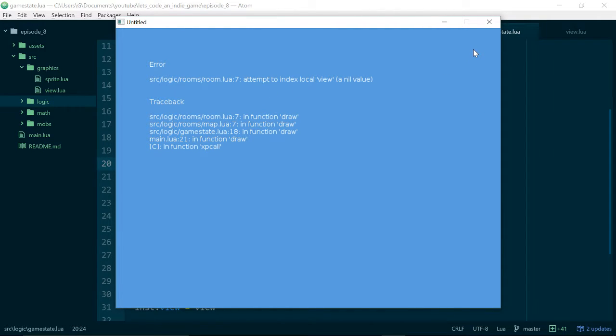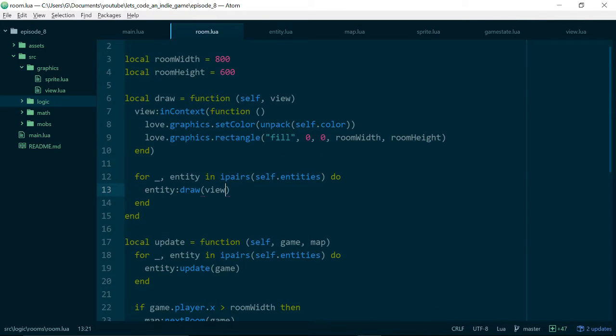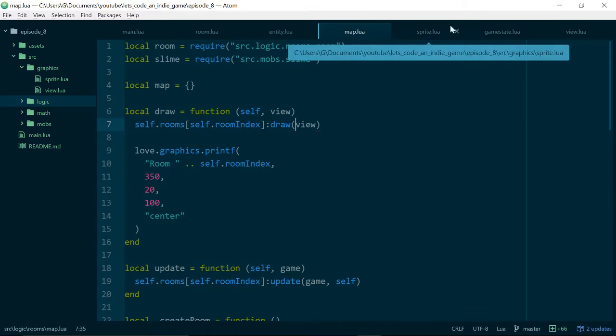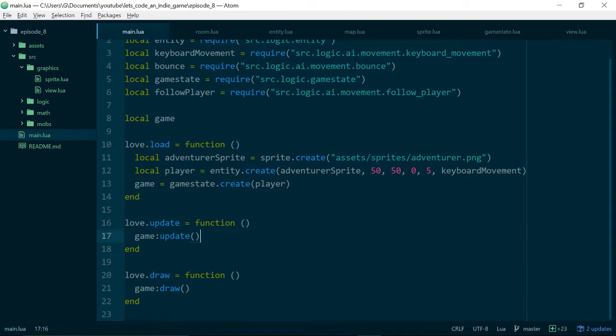Room.lua line 7, attempt to index local view, a nil value. If we go to room line 7, this probably means we're not passing in view, so who calls room.draw? Map does, so we are passing in view here, but do we pass view in to the map from GameState? Of course, we need to actually create a view in our GameState.